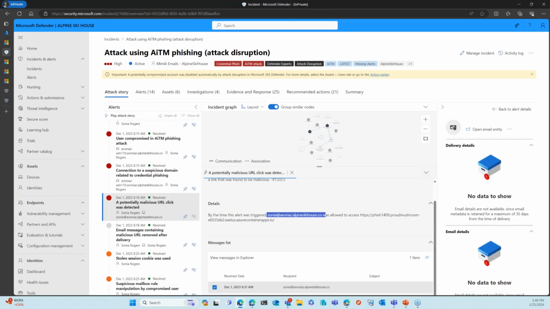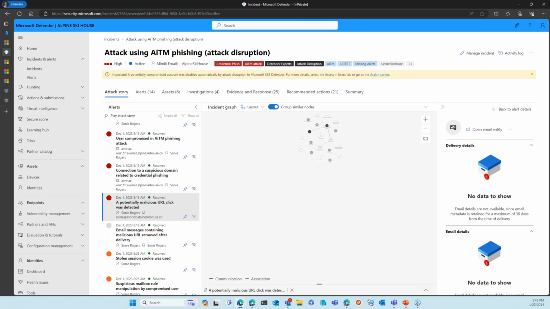So in this case, as part of this investigation, we've already seen that Sonia received the email. The sender was from outside, and it had her click on the link, which phished her credentials in this case. Looking further, we see that not only Sonia was affected, but also her manager. So if we go back to our incident graph here.